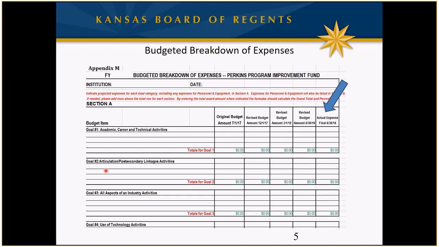This is the date it was ordered. This is the date it showed up. So all that is tracked with a longer, more complicated version of Appendix M. But what you see here is what we need for the final report.